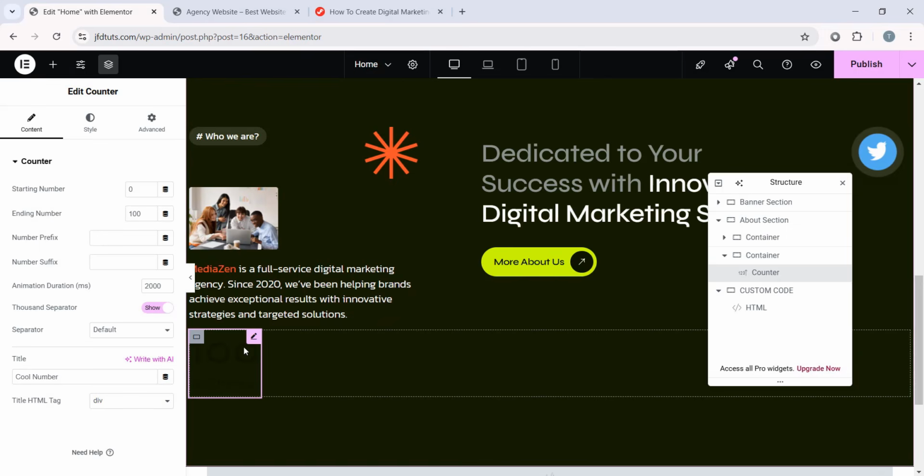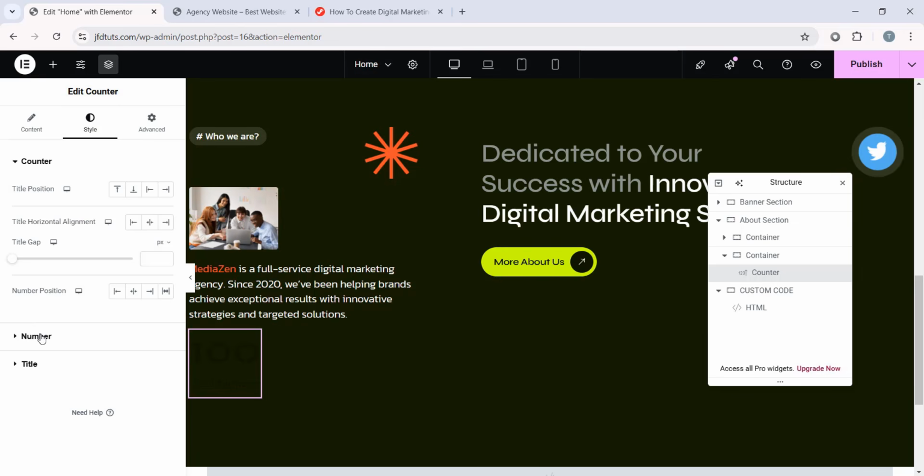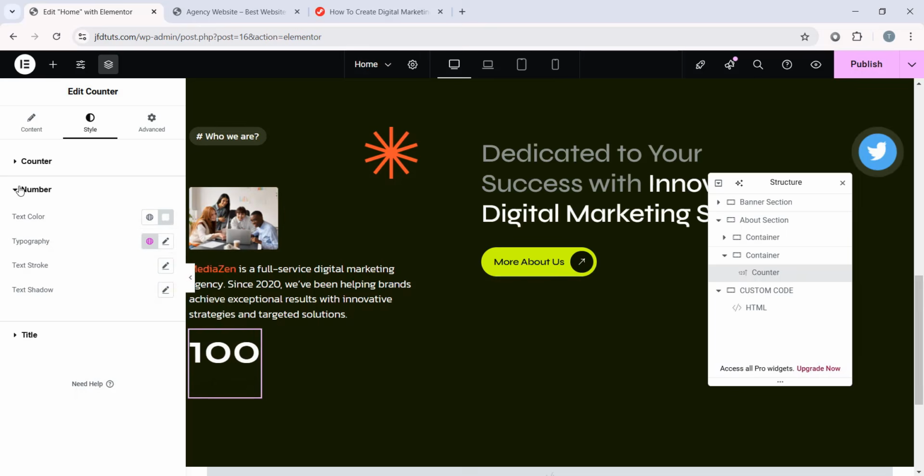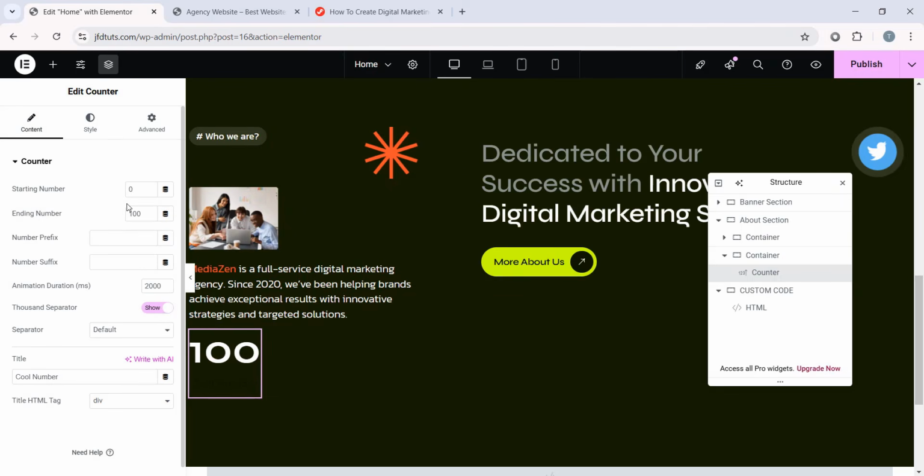We cannot see it because the text color is currently black. So we can just quickly go to the style, go to the number, and make the text color white, so we can work on this text. First, on this ending number, I'm going to make it 3.4. And then on the number suffix, make it K plus. Then on this title, make it "satisfied clients".